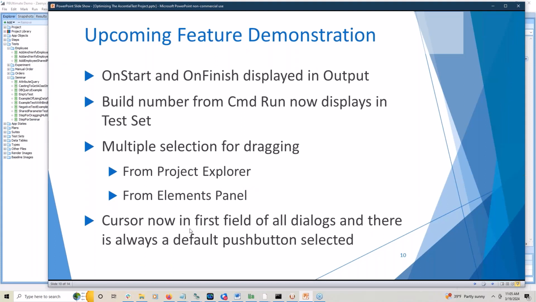Another thing that we've done, and this was a suggestion from someone, is that you'll find that all of the dialog boxes now, when you bring up a dialog box, the cursor will always be in the first field on the dialog box so that you don't have to take your mouse and click. You can just start typing. Likewise, there's always a default push button. So if you brought up a dialog box and you just want to click OK, you can just hit the Enter key and the dialog box will dismiss. So just improvements to the user interface. And thanks to whoever recommended that. I think it was a good addition.